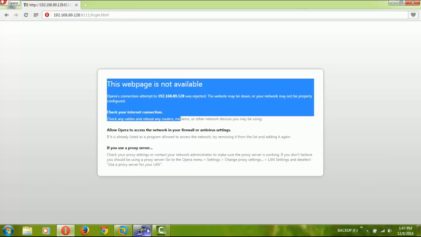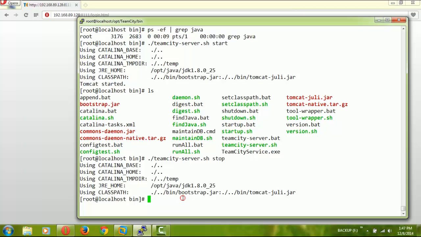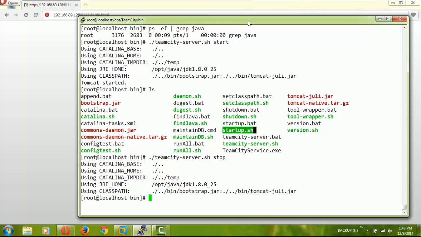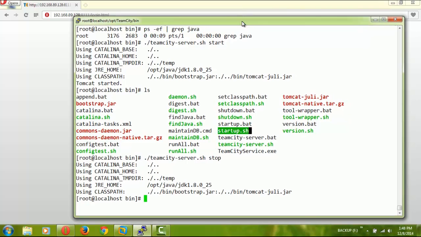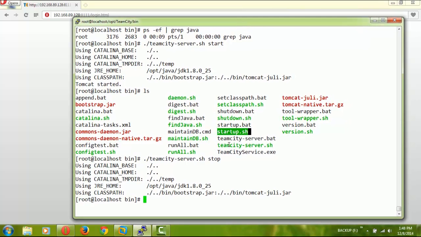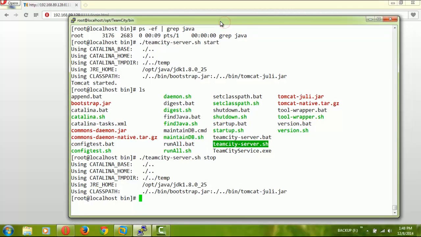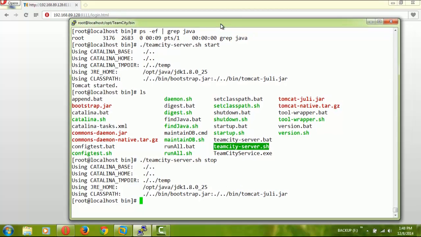If you try to click on here, the web page is not available. That means the web server is already stopped. If you stop the TeamCity server, it automatically stops the web server internally, right? So everything is stopped. So this is the installation of the TeamCity server and stopping the TeamCity server by using the script teamcity-server.sh. And in the next tutorial, I am going to show how to create a project and how to configure the builds. So everything.